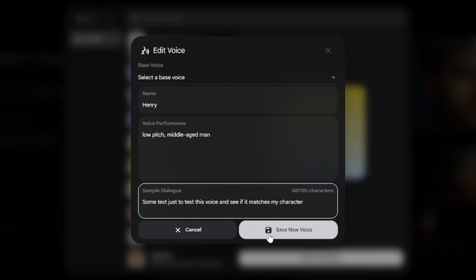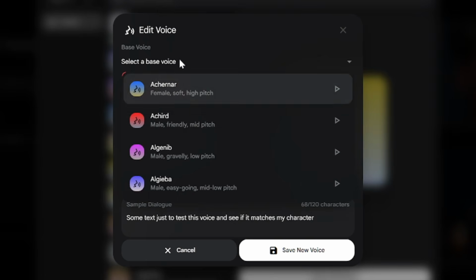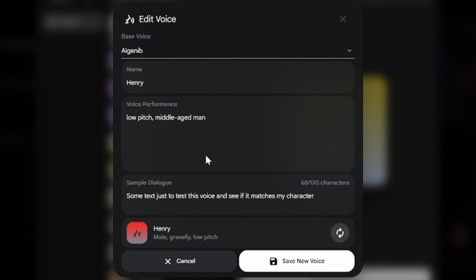However, if I just hit create voice right away, nothing happens. First, you need to select a base voice that is closest to what you want, and the AI will modify it based on your description. After that, hit the remix button, and there we go. Our new voice is ready.